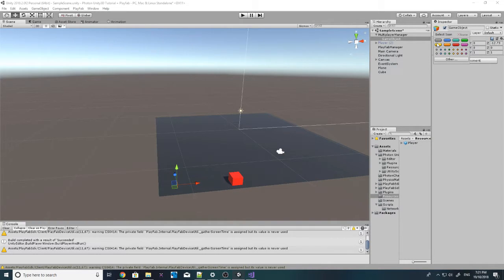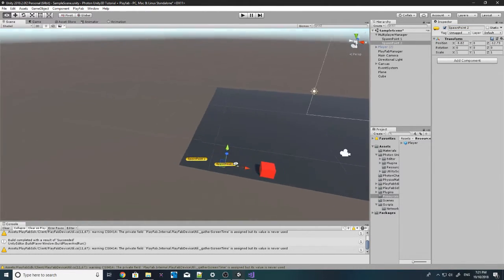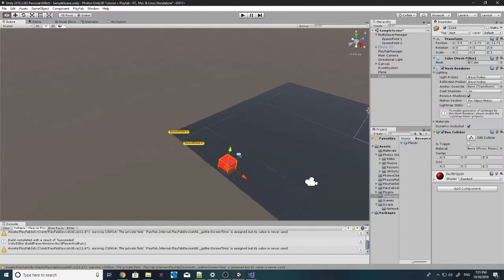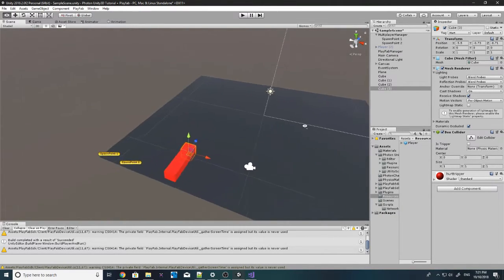So let's go ahead and choose a yellow, and then let's call this spawn point 1, and copy another one and call that 2, and move that over there. Okay, and we'll just extend this a bit like that.